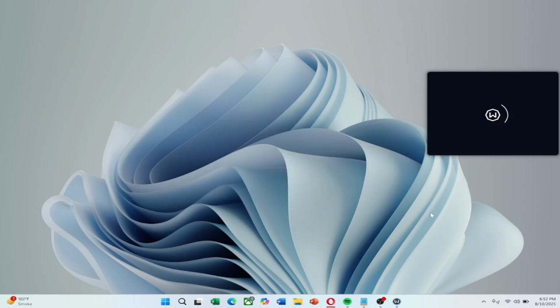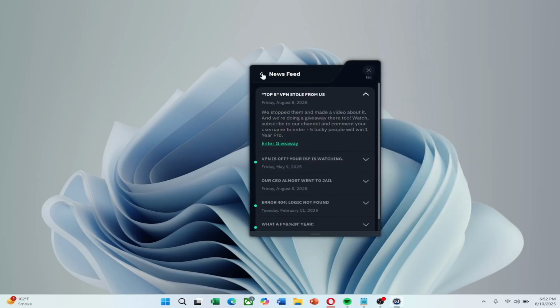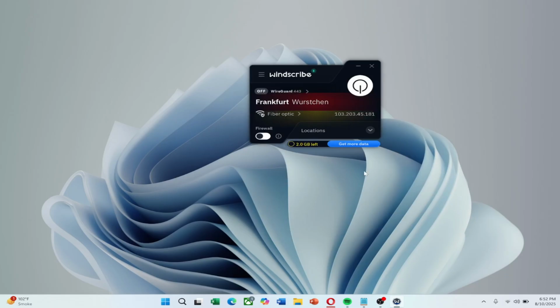If you already have a Windscribe account, enter your username and password, then click Log In. If you do not have an account, click the Sign Up option and create one. Once logged in, you will see the main Windscribe dashboard.